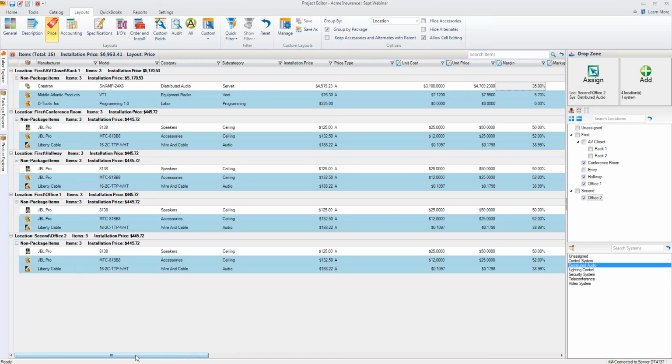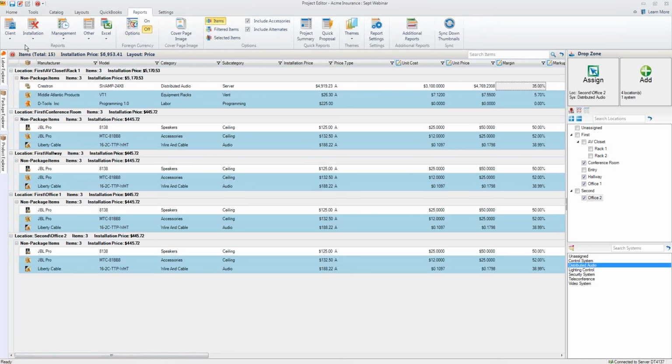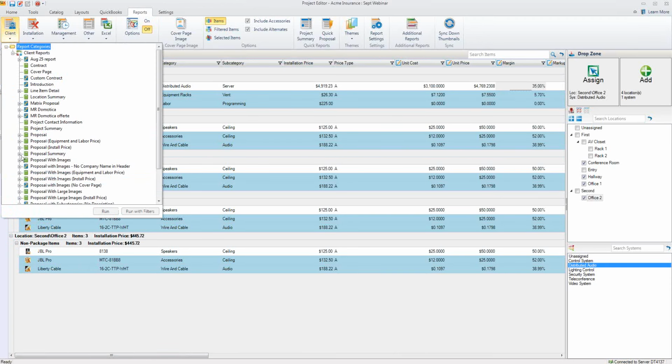So once I've got my numbers set the way I want, I'm happy with it, I can come up here to my reports tab, and I can now go present this to the customer. So we'll do client report. We'll go to proposal with images. As you can see, we've got a lot of templates in here. You can customize these templates too, by the way, and of course download some additional ones from us.